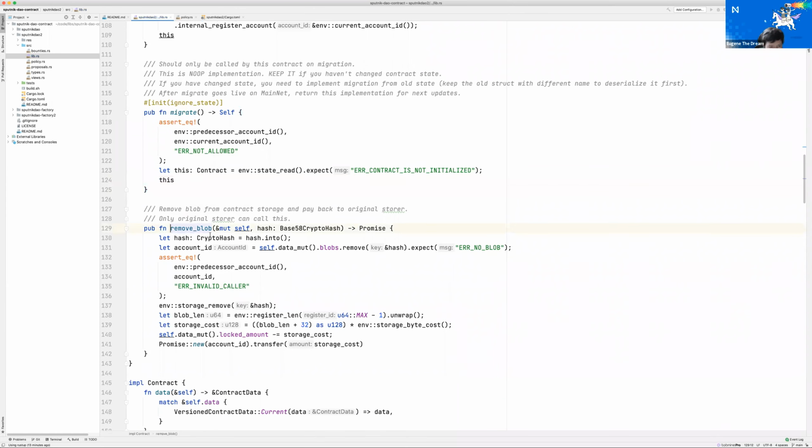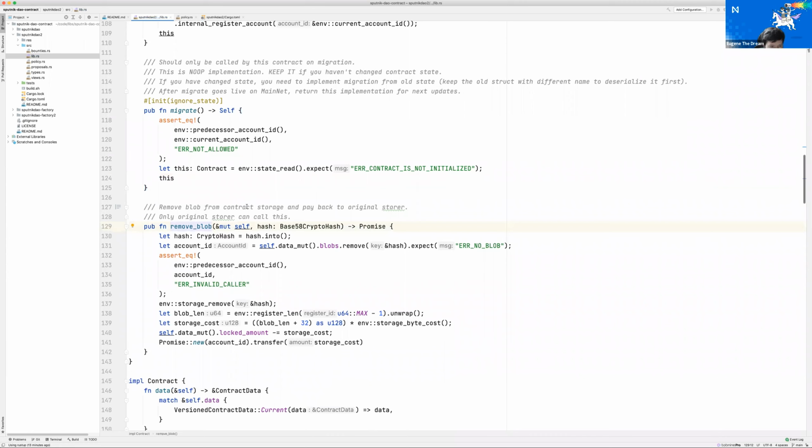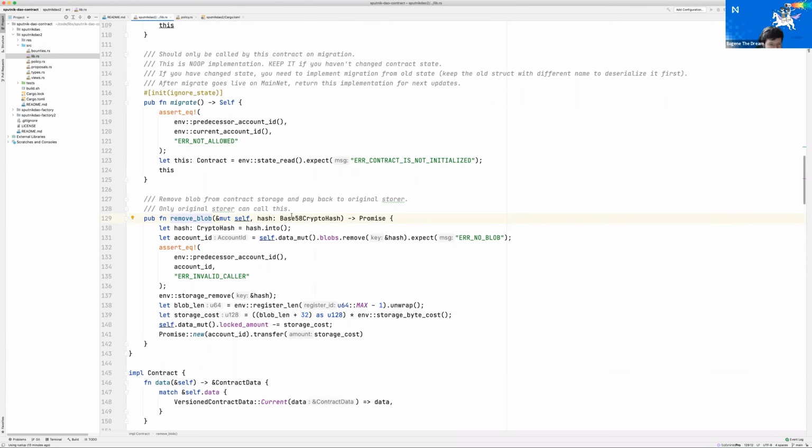Okay, remove blob. For this, I need to explain what a blob is and how to add a blob. But the idea for the blobs is you can efficiently store a large byte object under an account. So a given account can store some data, and I guess pay for this using storage.